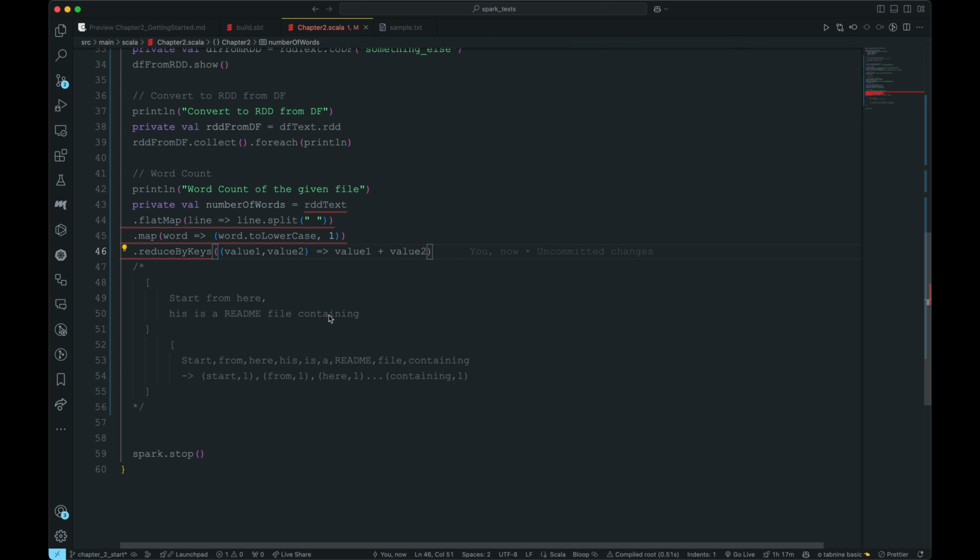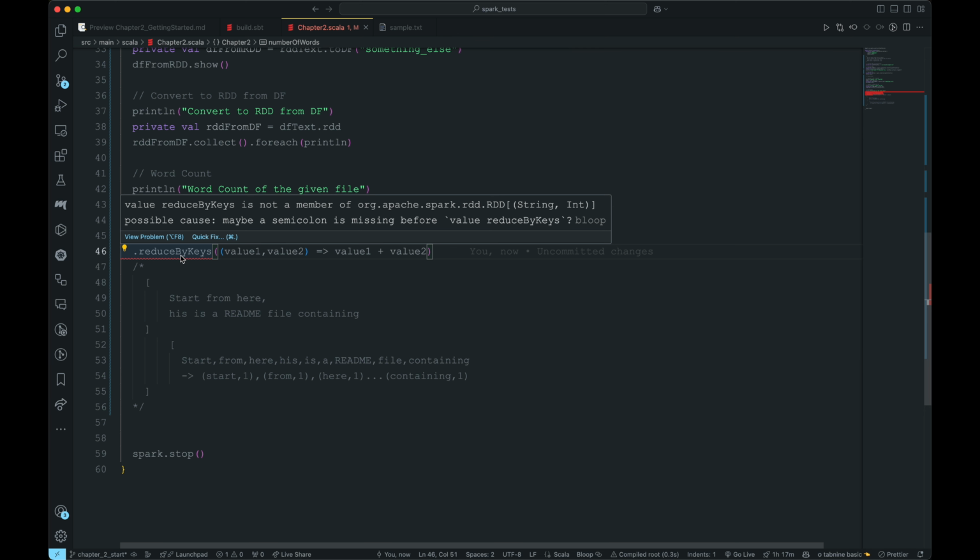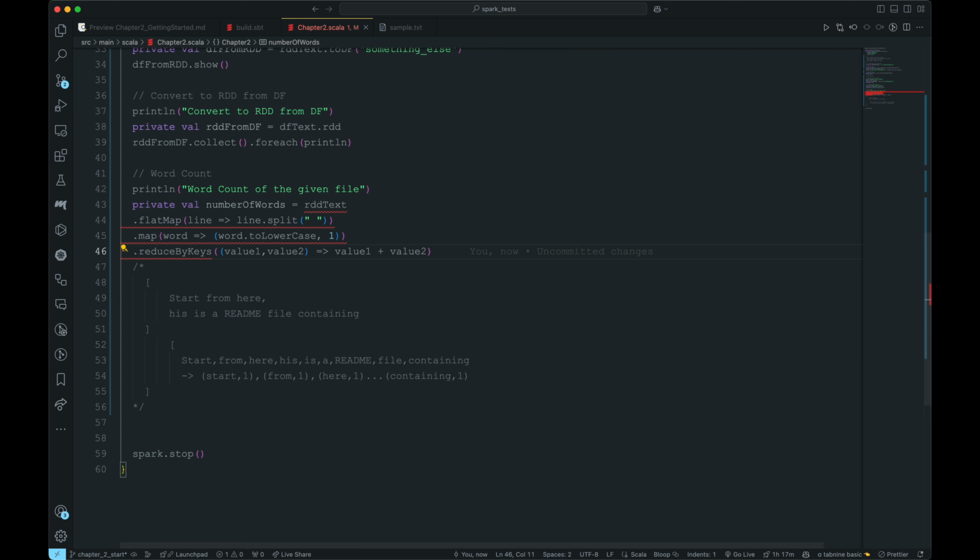Okay, so this is, wait, what is it complaining about? Reduce by keys. No, it should be no, by keys. Oh, sorry, it's reduce by key, not keys. Okay, I hope this time it works.